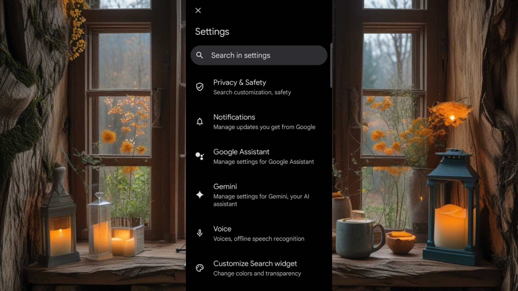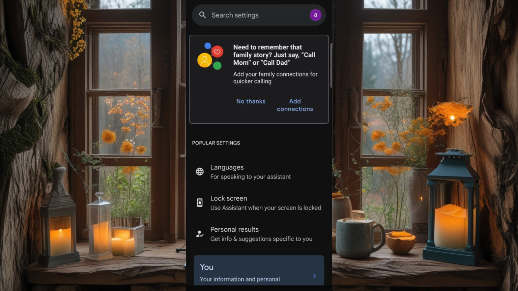On many Samsung devices, this appears as Digital Assistant app or a similar label within the assistant settings. Tap it to open the list of available assistants supported on your device. From the list, select Gemini.